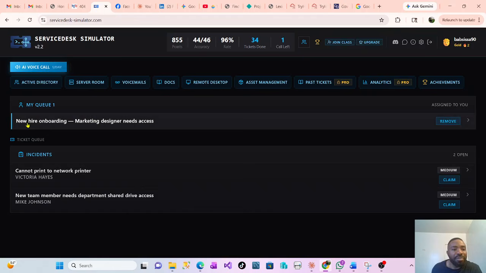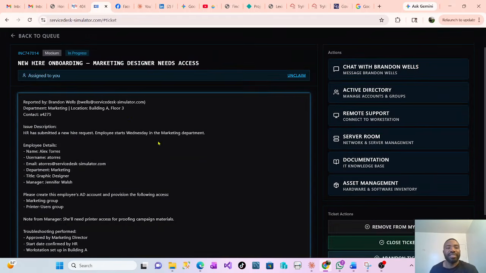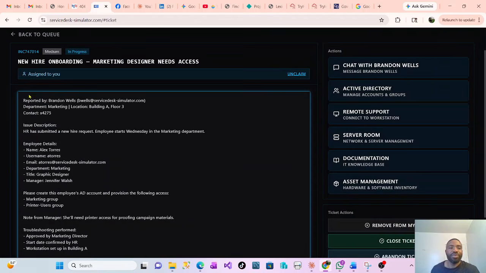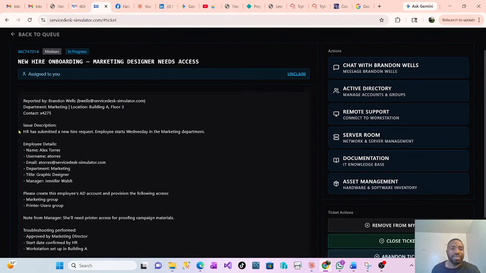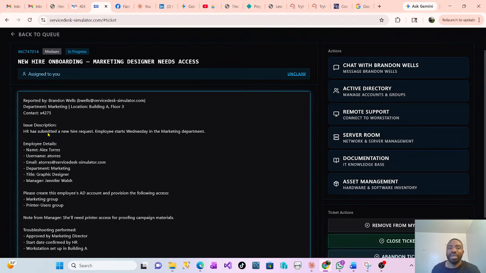This ticket is about new hire onboarding, right? I'll just click on this, and this is the detail of the ticket. The ticket was sent by Brandon Wells. I have the details of Brandon here: email, department, building location, the floor, contact, and the issue description. HR has submitted a new hire request. Employee starts Wednesday in the marketing department. So I have the employee details. And we know since it is onboarding, we need to go into Active Directory to create a user.